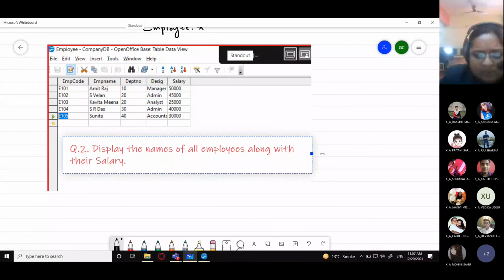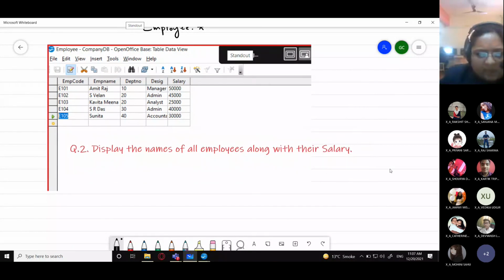Now in this query, you can see that the question being asked doesn't involve all the fields. Only the names of the employees along with their salary. That is, I only want to display the employee name and the salary field, not the other fields. Only these two fields will be displayed. Okay, so how will you do that? So let us design a query for that.